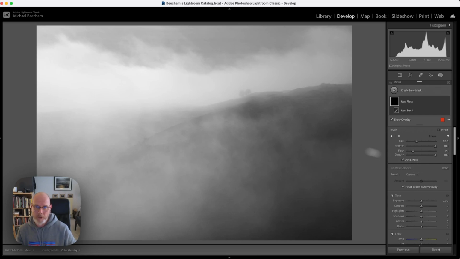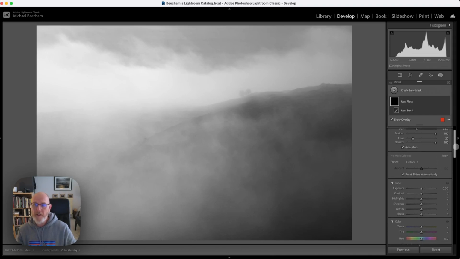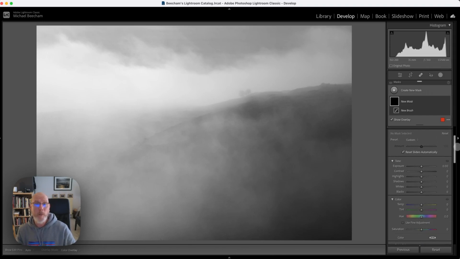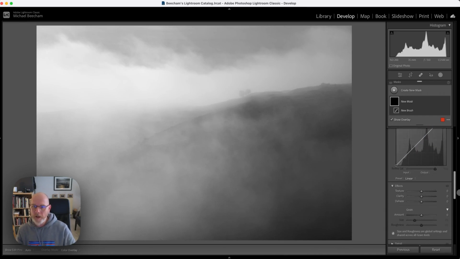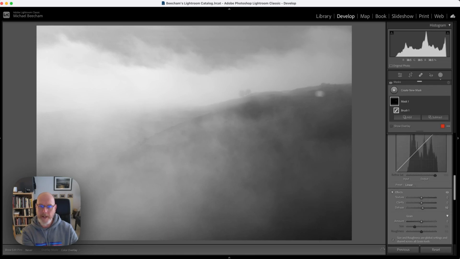There's a number of ways I could do this. I could create a soft brush, bring down the shadows and the blacks. That would work. What I'm favouring on this, because we're dealing with cloud and fog and mist, those kind of atmospheric weather things, is I actually want to use dehaze. So here I'm just going to create a big brush, and I'm just going to dehaze very gently.